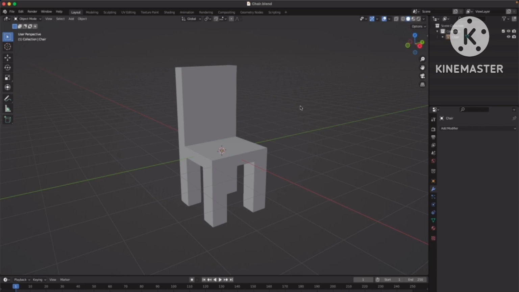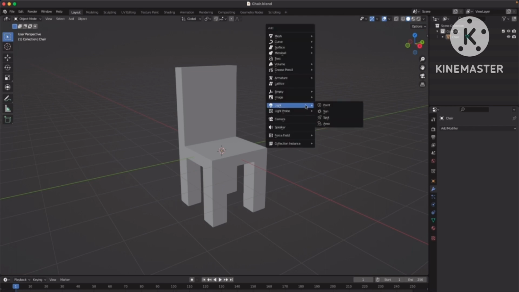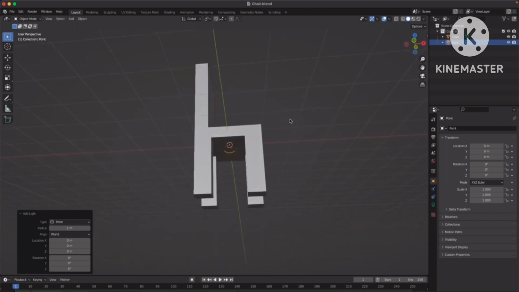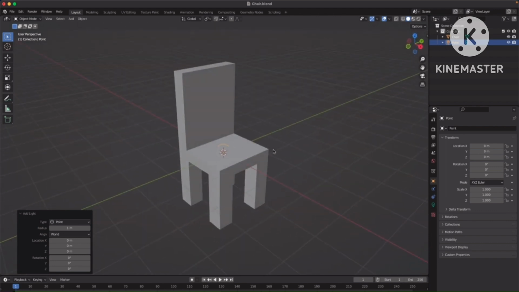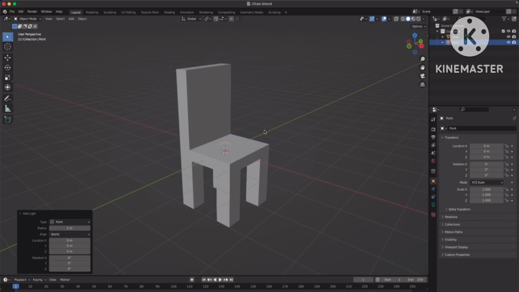In this lesson, we are going to look at how to add lights to your scene. To add a new light to your scene, simply press Shift A to bring up the Add menu, and then you see there's a light section, and underneath you have your different types of light: point, sun, spotlight and area. So let's create a point light, and you'll see it's going to create it in the center of your world or wherever your 3D cursor is placed.